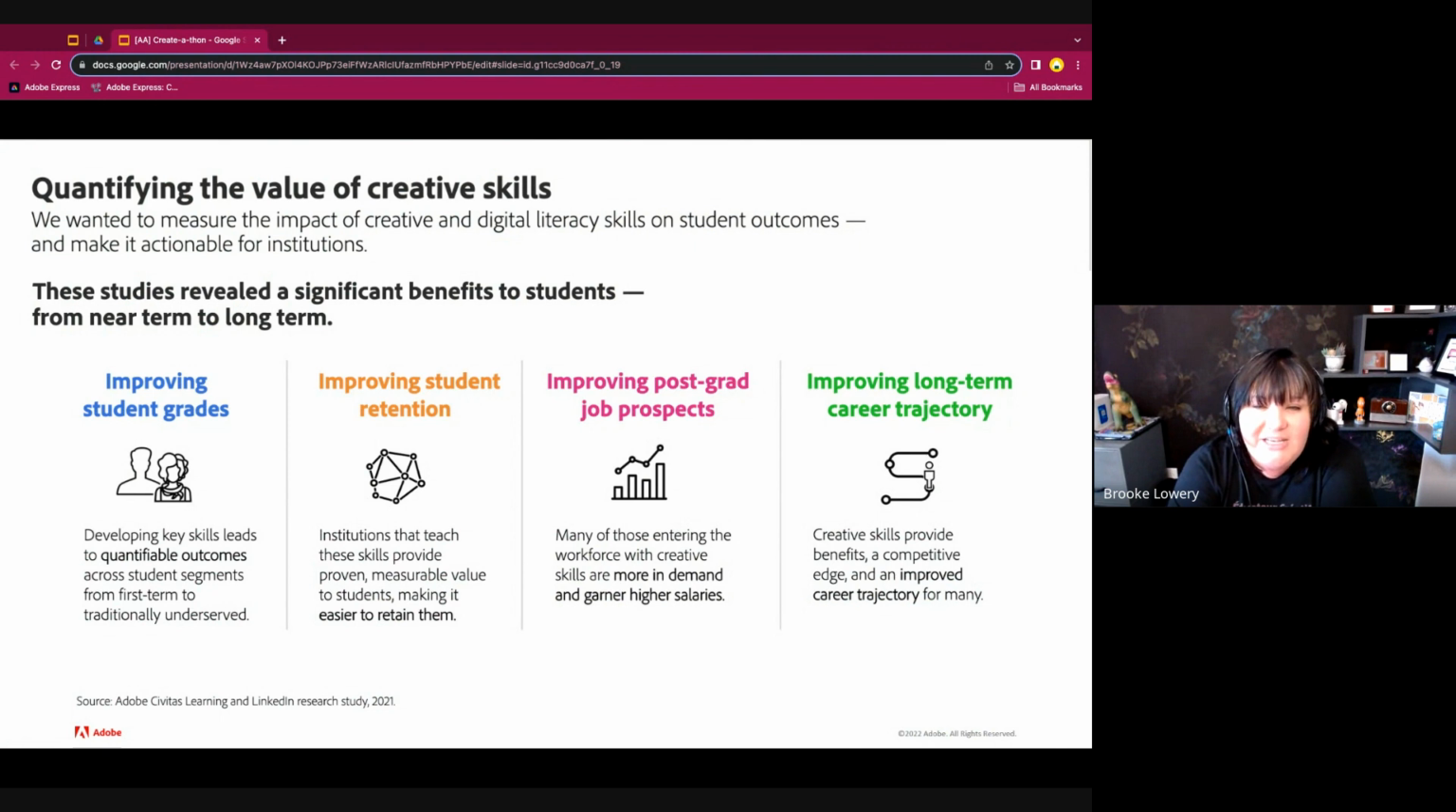So, what did these studies reveal? Significant benefits to students. It improves their grades. It improves their retention. It improves the post-grad job prospects, which we are seeing.